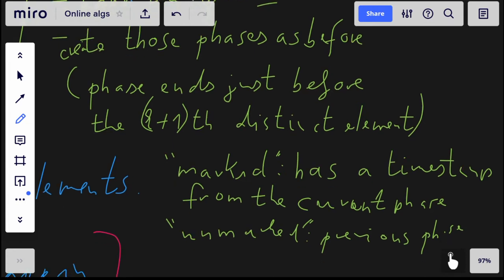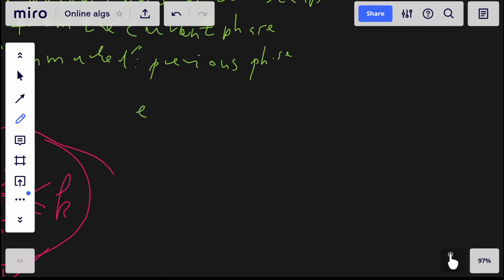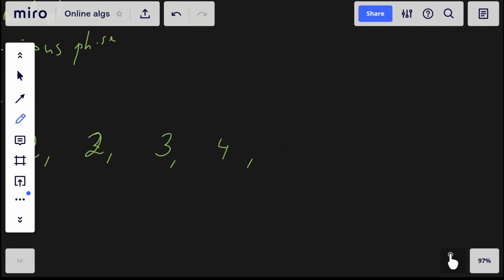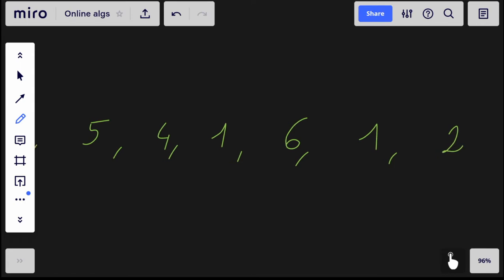And it works. So for example, we are just doing this on a short example. If I get 1, 2, say again 2, why not 3, say 4, say 1, say 5, say 4, and then I say 1 and 6 and 1 and 2, why not?